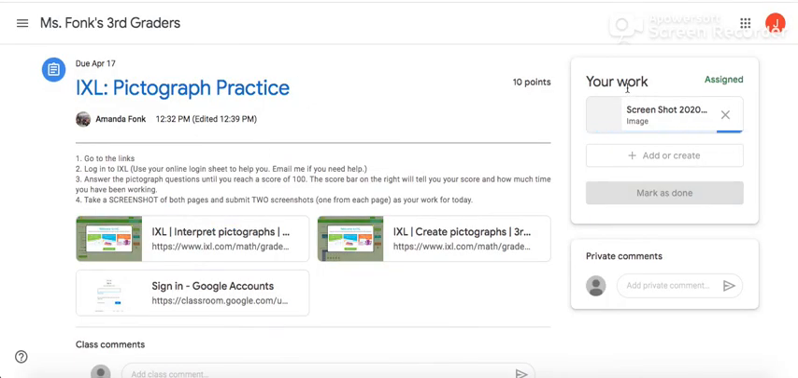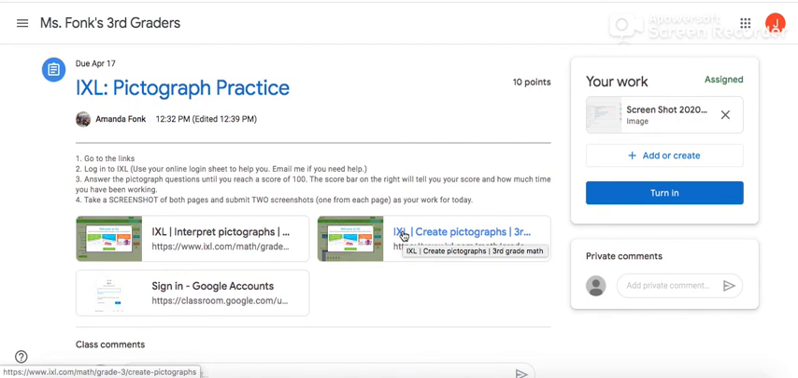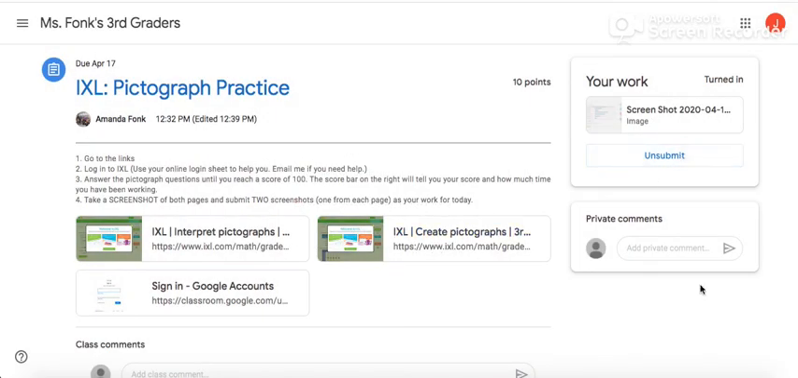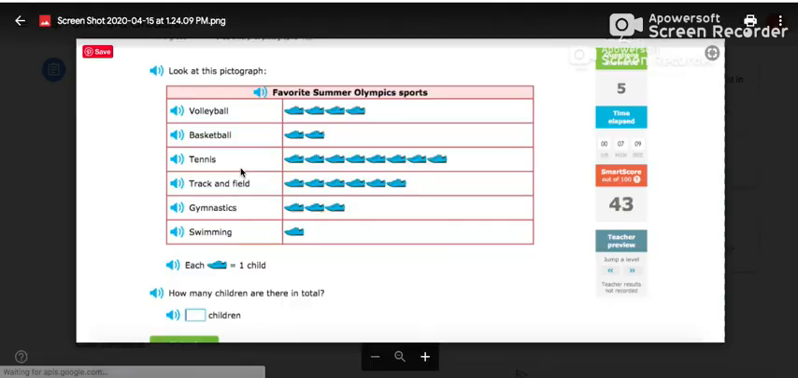Okay. And then you're not going to mark it as done yet because you still need to complete the second page. You're going to do one more, get a score of 100, take that screenshot, and then you're going to turn both in at the same time. So then when you're done with that, you're going to turn in. You should have 2 screenshots here. I'm just doing one to show you. And then you could take a look at it.